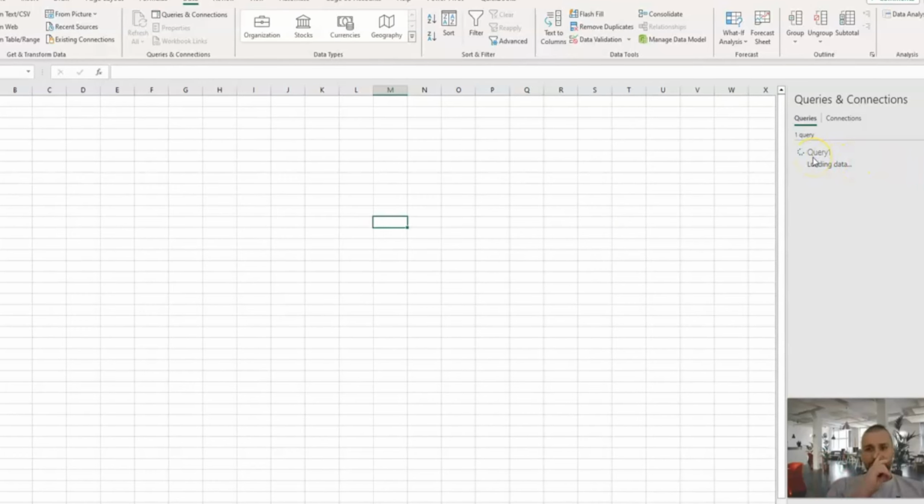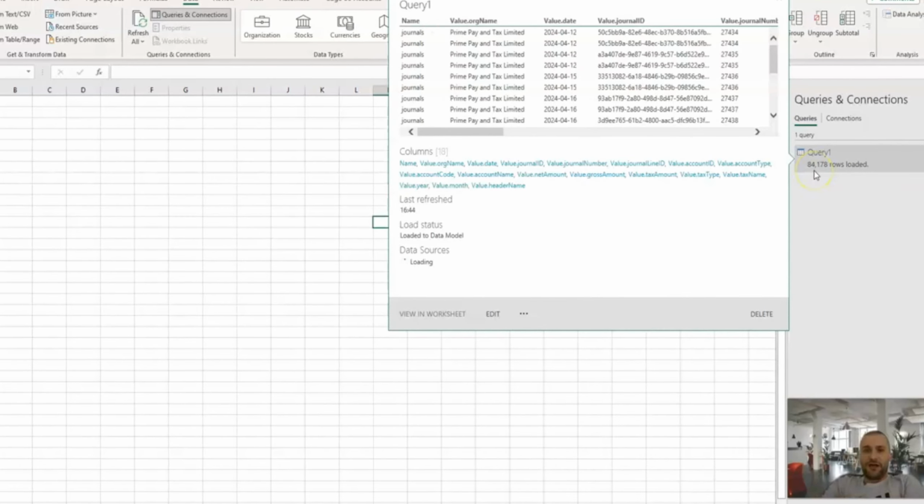Now, there is a lot of data there. I intentionally am not pausing this video so you can see genuinely how long it's taking. So the data model is currently filling up with tens of thousands of data items. We'll see how many at the moment. So you can already see, okay, that's 84,000 rows of journals. That is my entire accounting system for that business.